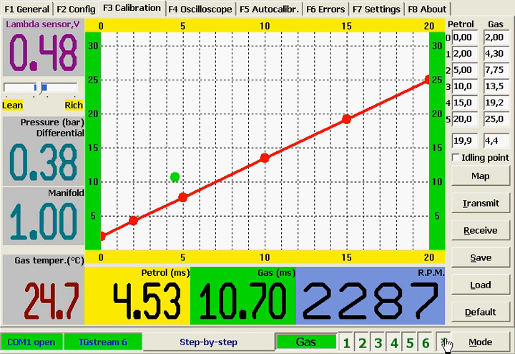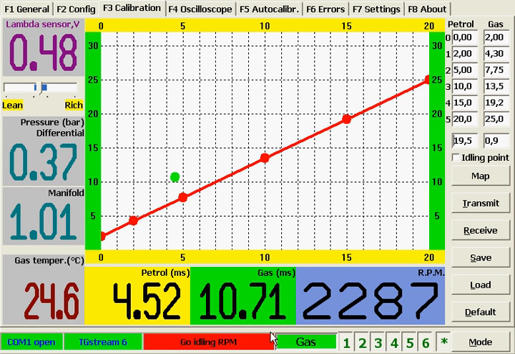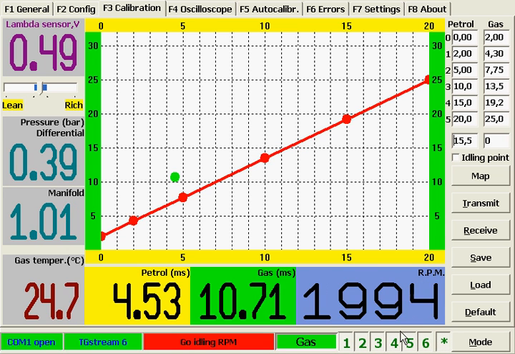but the data will not be saved into the memory of the controller, even though it comes into force. Let's press the Transmit button. The data is transmitted but not saved. This window shows that we must reduce the number of revolutions in order to save the data. Right now we will reduce the revolutions and the data is saved.